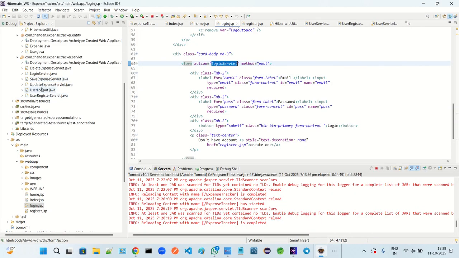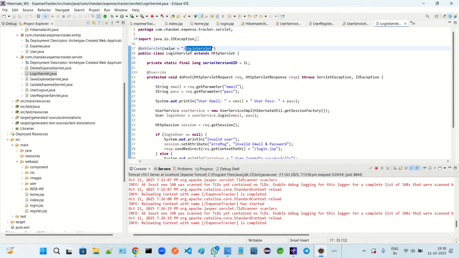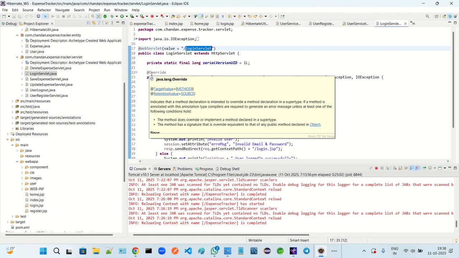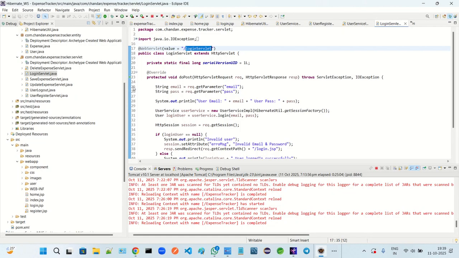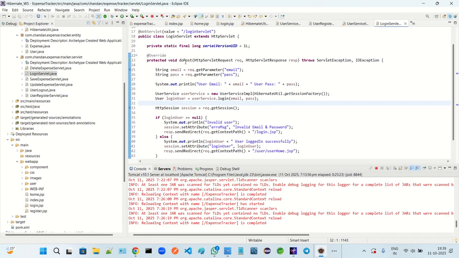Here, with this annotated URL, on that form which we have seen right now, this will get hit, means that one hit will come over here. It means that from the front end, whenever you click on that login button, the control will come over here and hit this page. Now, coming to this page, we have overridden the doPost method of that servlet.